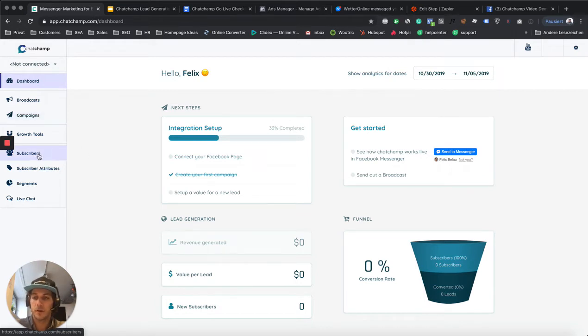Then you have a subscribers section where you can browse through all of your contacts. We have a section with subscriber attributes. This is where you can define all attributes you want to assign to a subscriber in order to segment them better, in order to get more information out of them. Then you can set up segments and you have the functionality to live chat with your subscribers in order to convert lost subscribers manually. So let's start right away by connecting our Facebook page.